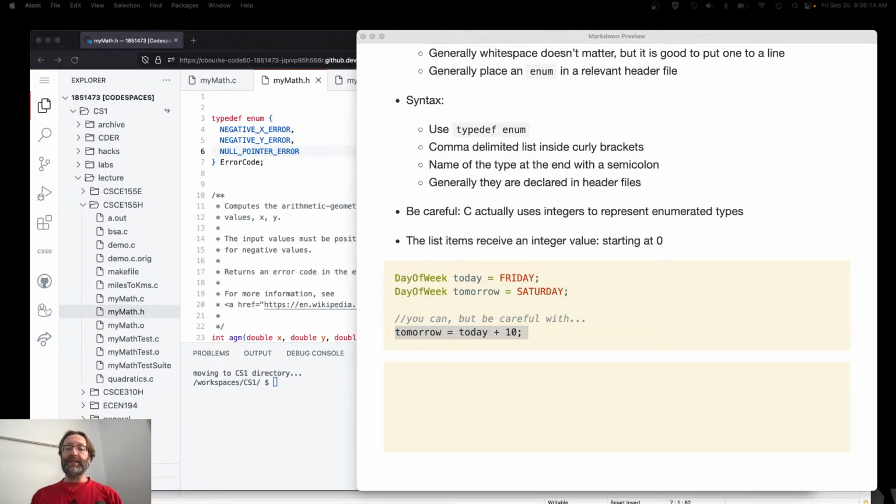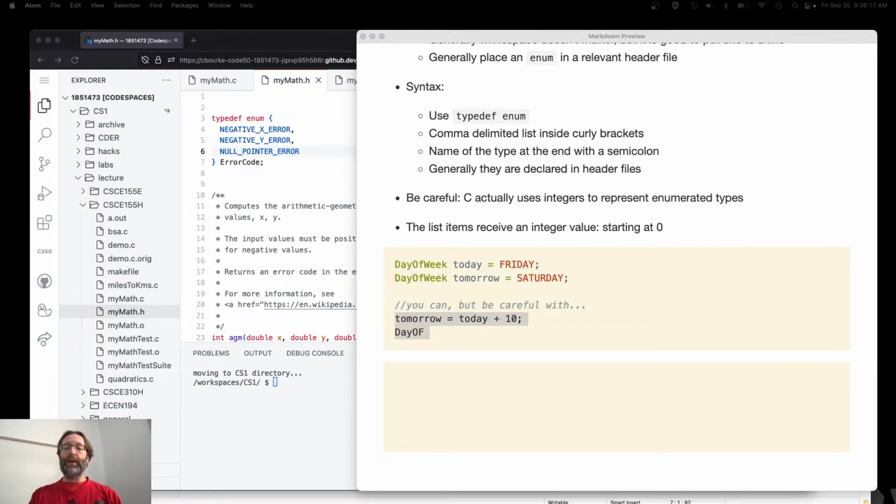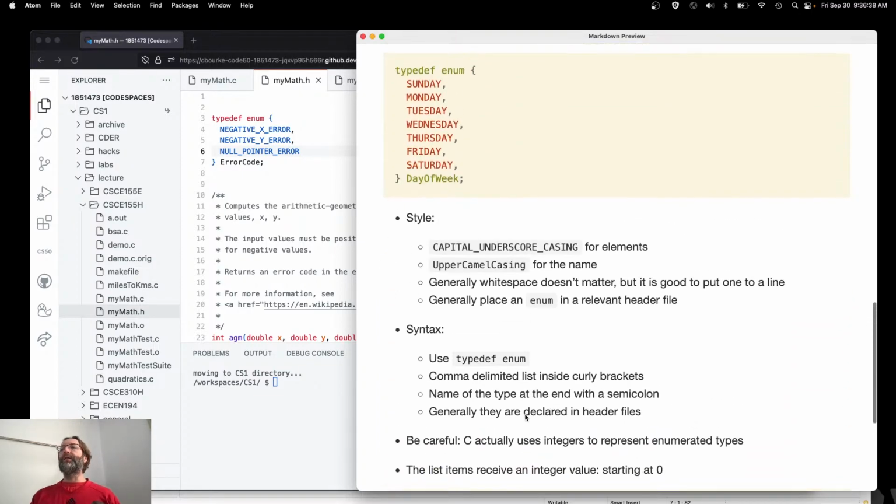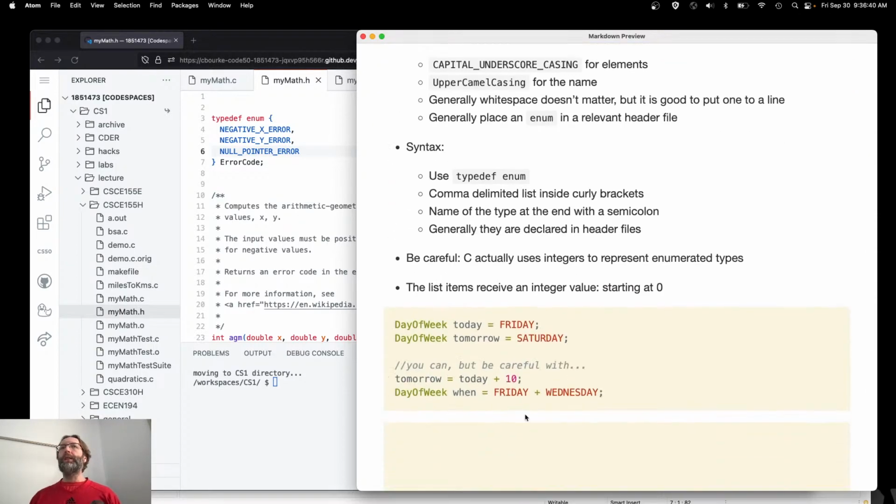It also doesn't make sense to say day of week when is equal to Friday plus Wednesday. I mean, that's going to be valid, right? Friday is 5. Wednesday would then be what? 3. So 5 plus 3 is 8. But is that a date up, is that a day of the week up here? Nope. You can go ahead and mod out by it and then wrap around to the beginning of the week. It's not all that useful though. So you do have to be careful.